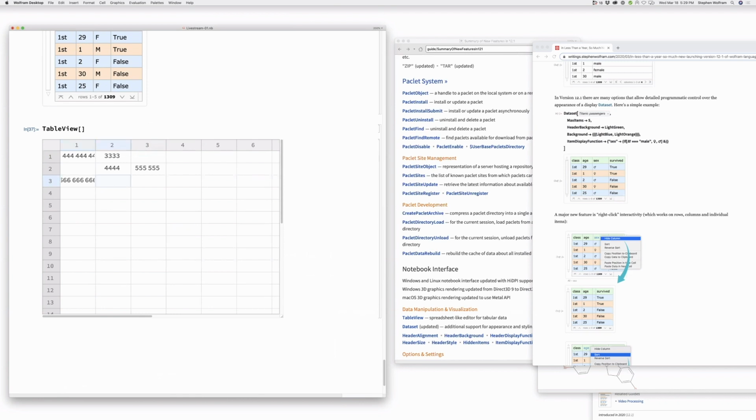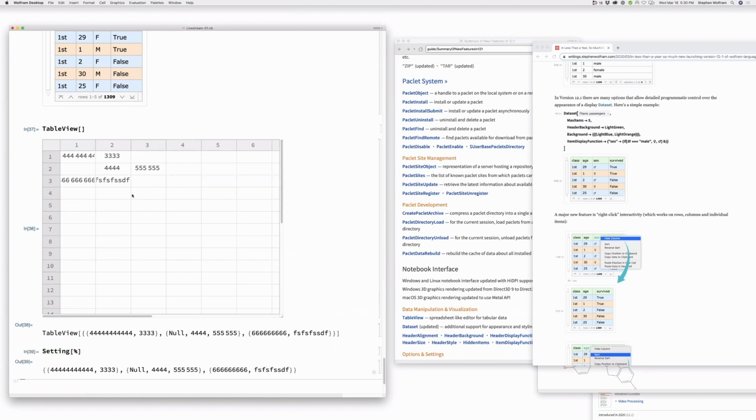I could start typing a string. It'll be a string here. Now if I've got these columns and I evaluate this, what I'll get is a table view, and it has this list inside. If I say setting of that, I'll just get the list. But this is a control, something like a slider, and you can say make a dynamic.